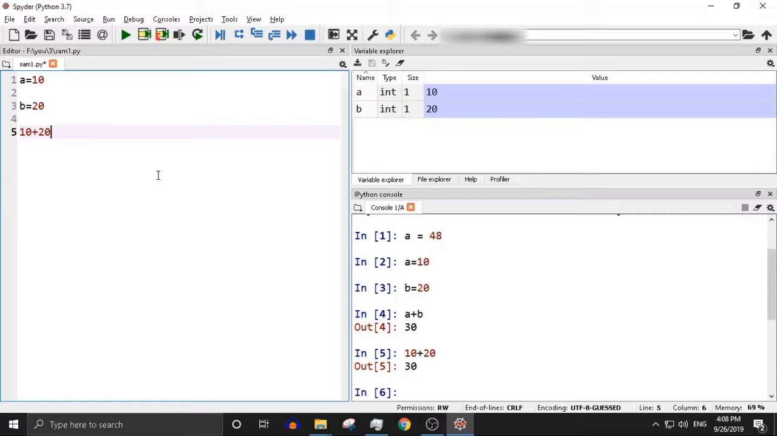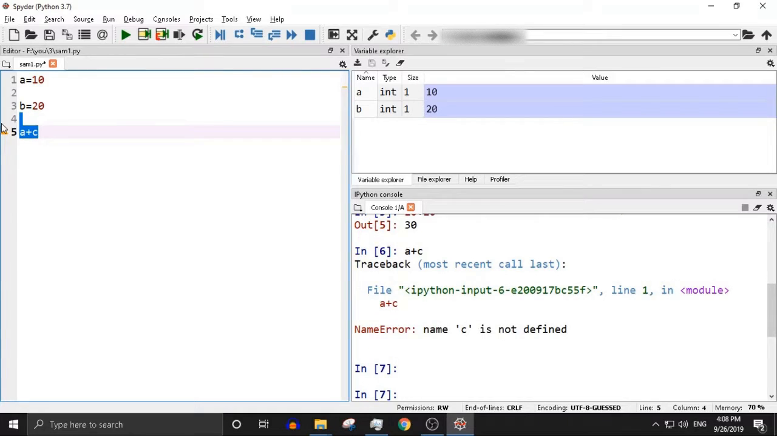Now let's undo it by pressing Ctrl and J. What if in the place of b we write c? Notice we have not created any variable with the name c. Let's execute it. Python says NameError, c is not defined. That means when it replaced a successfully, then it will look for c. But in memory there is no variable with the name c.